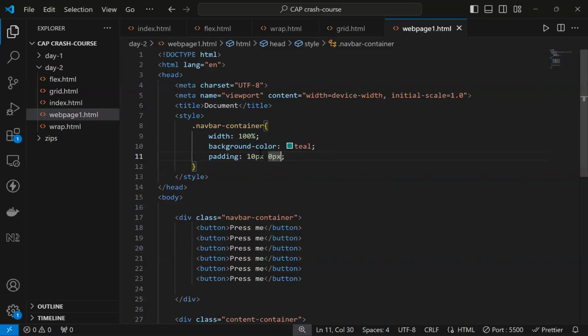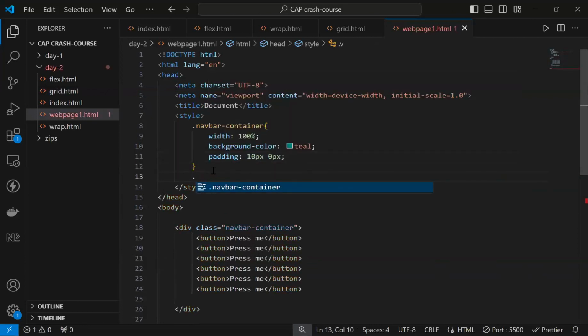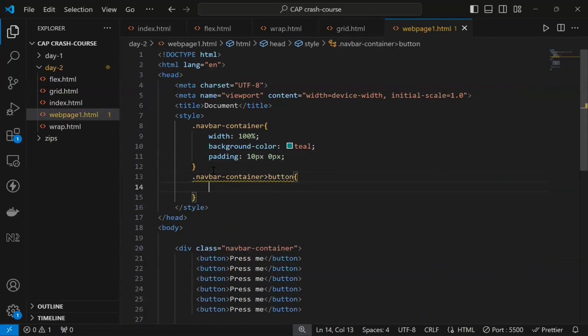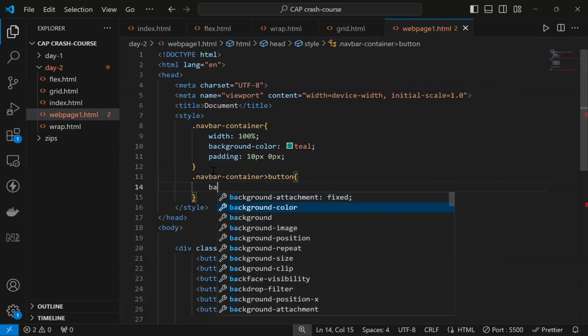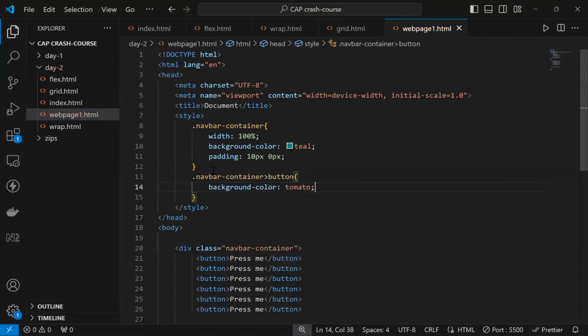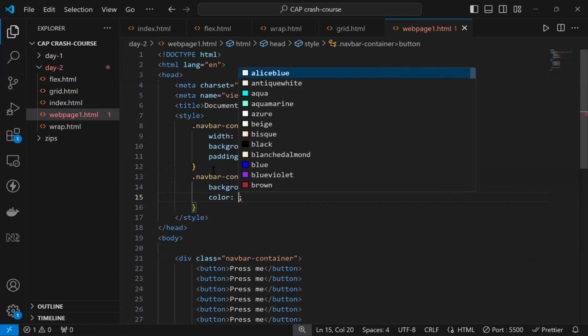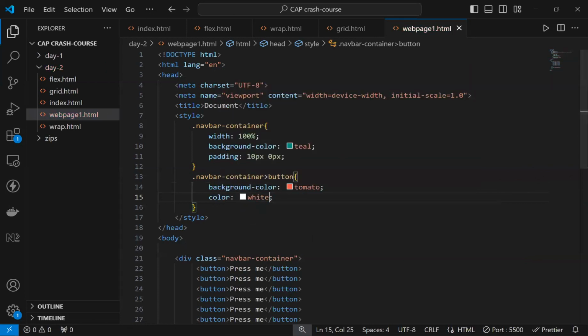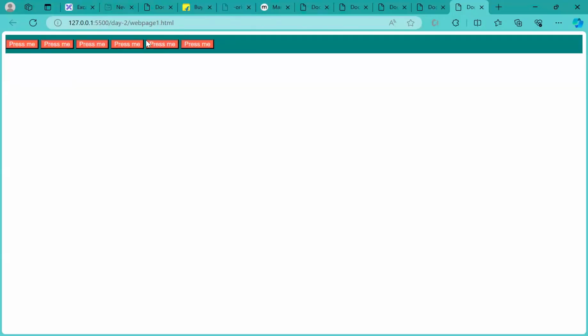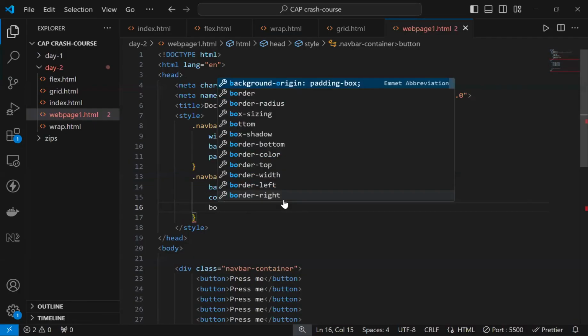Then let's design the buttons also. So the buttons inside the navbar container, I want these buttons to have a background color of tomato and the text inside to be white. So yes, we have that. Then do these buttons have a border by default? Buttons have borders by default, everyone. So if I want to remove that border, I don't want a border at all, what should I write?